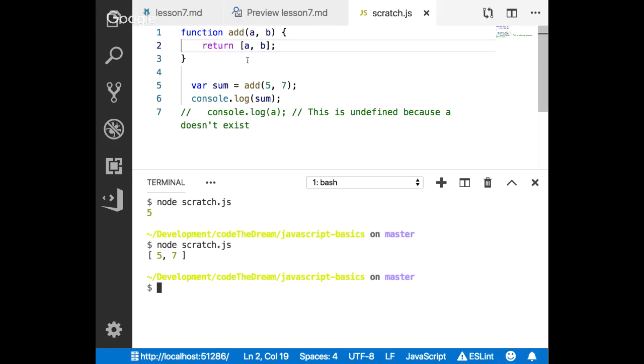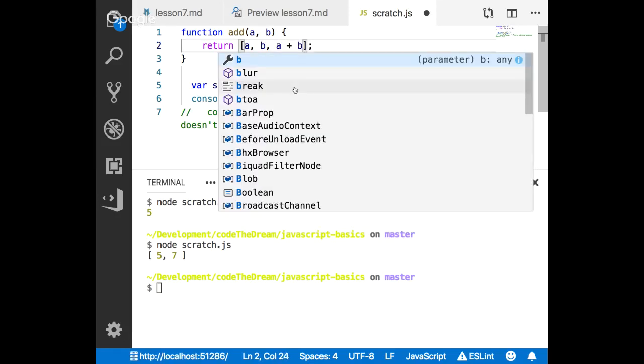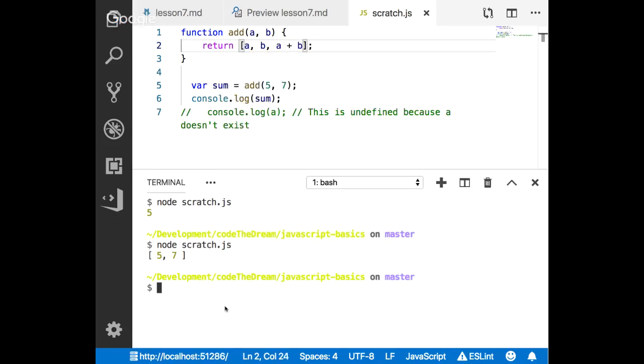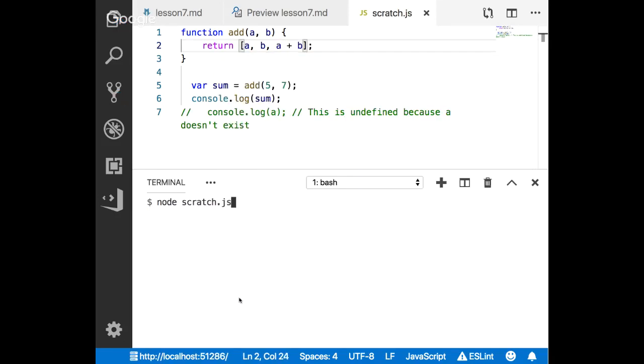And if we wanted to, like, oh, what I want to get back are what I put into it plus the sum of them, then maybe I do A, B, and A plus B as the array that I return. And what I get back are, oh, here were the arguments I passed in, and then there's the sum.